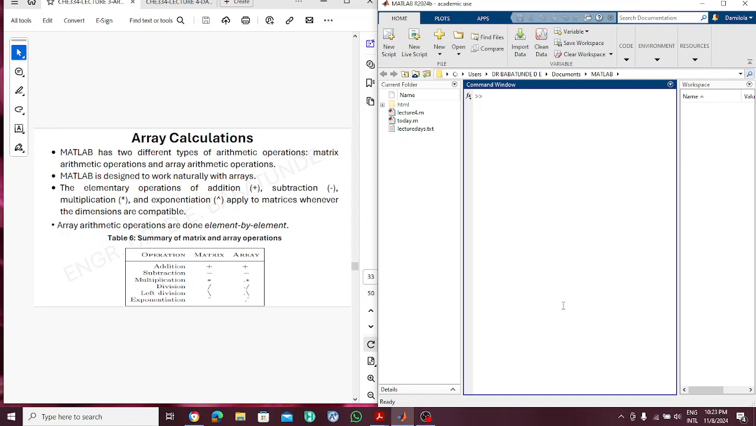In the last two classes, we have looked at arrays, talking about vectors and matrices. So today we continue from where we left, and we start looking at array calculations. In MATLAB, there are two types of arithmetic operations that can be carried out on arrays. The first one is the matrix arithmetic operation, and the second one is the array arithmetic operation.